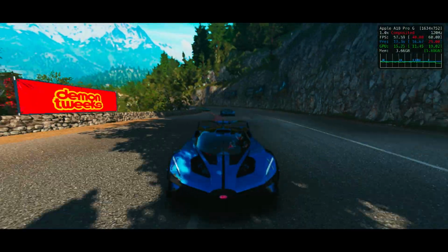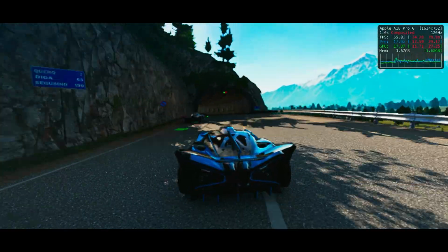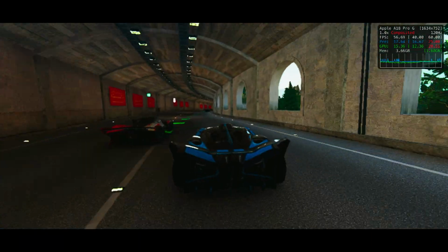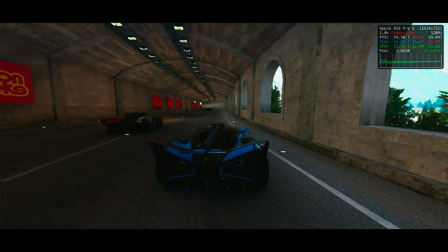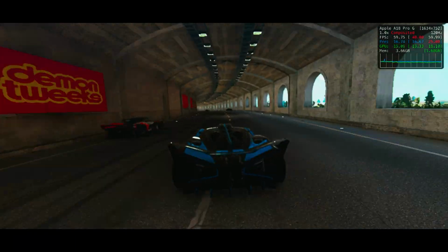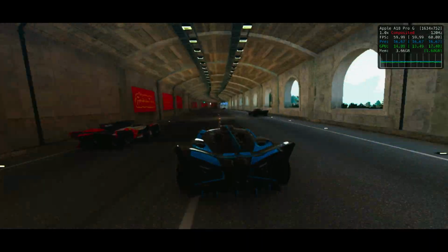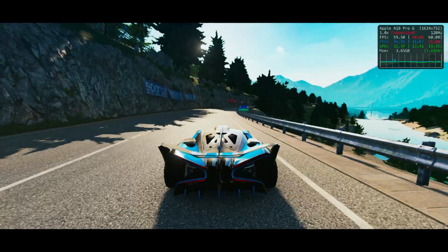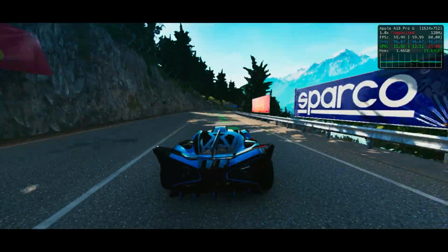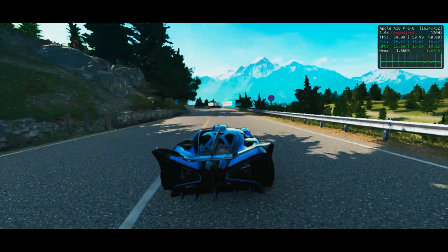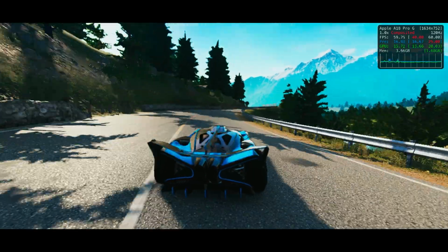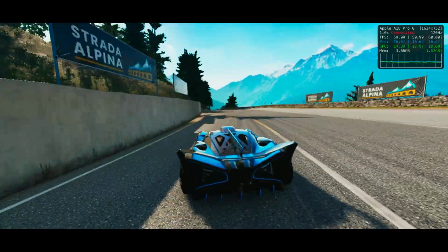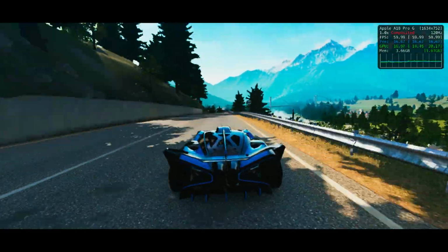Finally, Strada Alpina was for the most part locked to 60, but occasionally bad frame pacing did occur. This preset also uses only up to about 3.6 GB of memory at peak. During my playtime at this preset, the game reached a max outside surface temperature of 45.7 degrees, and the battery percentage went from 93% to 79% within 21 minutes of playtime.